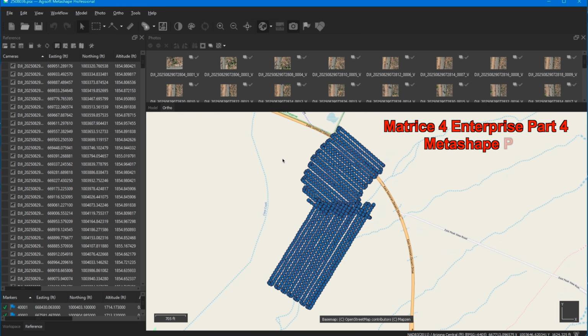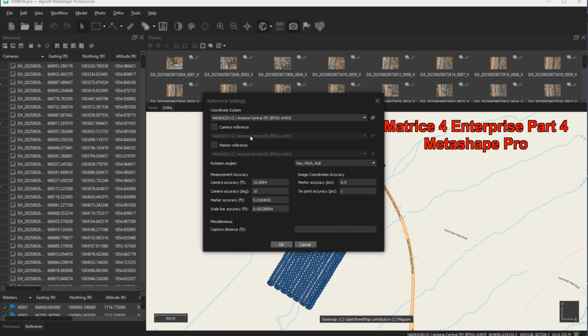The first thing we need to do is set up our project in Metashape Pro so we can start processing all the imagery. So we had two flights here, a north flight and a south flight. Those need to be brought into Metashape Pro and then converted to the projection. In this case, our projection is Arizona Central, and that will be in international feet.